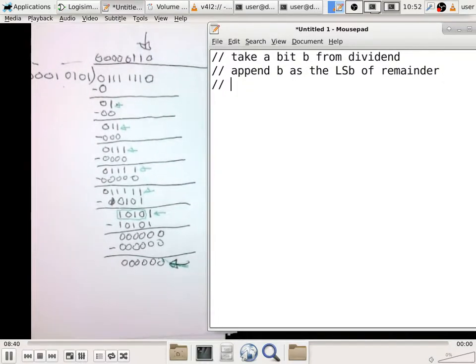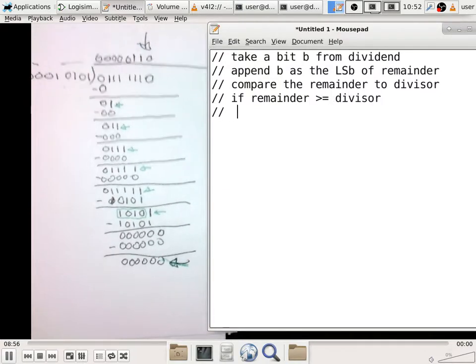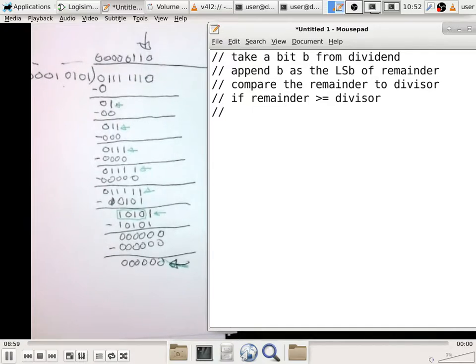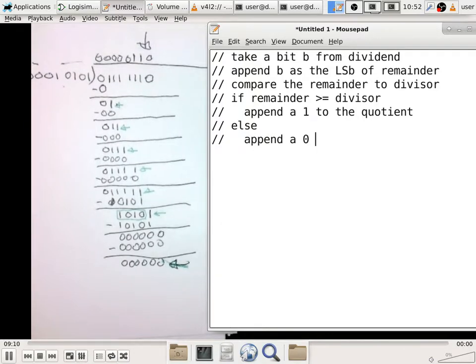And it appears that we have to compare the remainder to the divisor, right? It also appears that if the remainder is greater than or equal to the divisor, we perform the following. We have to append a 1 to the quotient, and else we append a 0. Is that consistent with what you observed when we were doing the division?